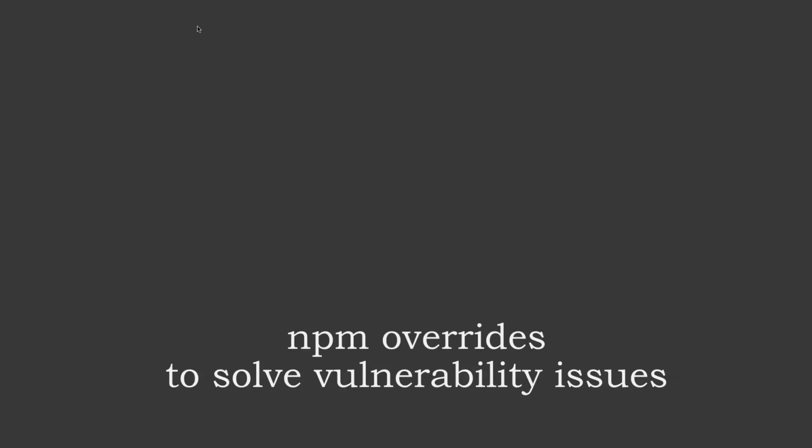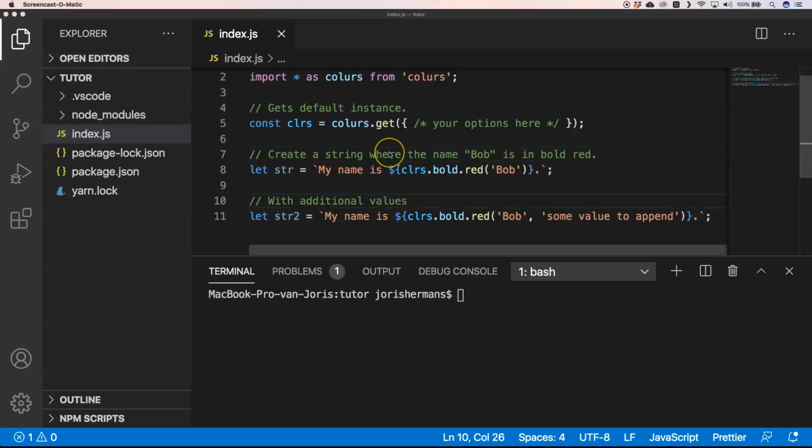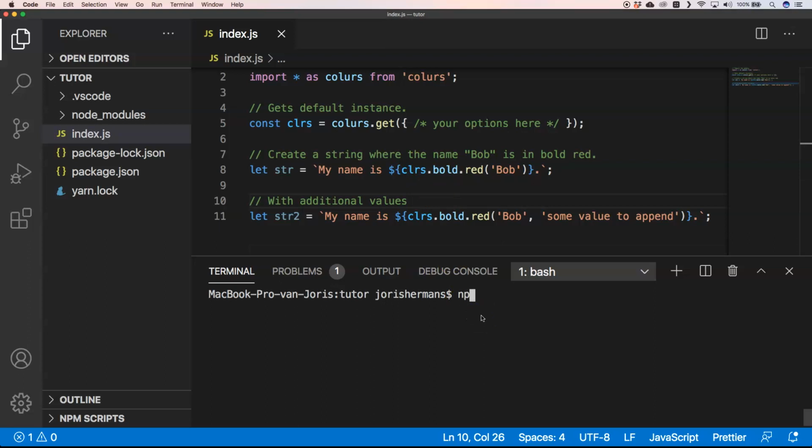In today's video I want to talk about NPM overrides to solve vulnerability issues. So for this video I installed Colors. Colors is a package that you can use to color certain things in your string, right? And then if you want to use it and convert it to HTML or to ANSI to use it within your CLI, for example, well, then that's a great tool to use. But we are not in this video for that, right? Because I want to show you something.